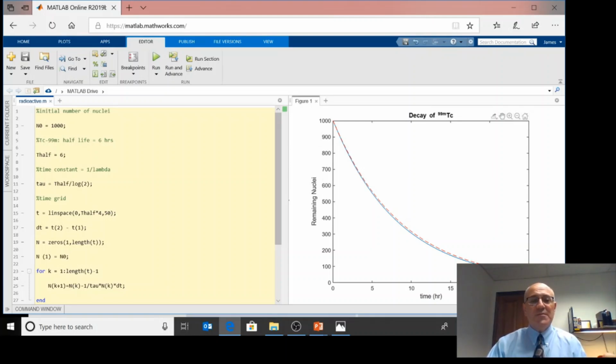You want to make sure your time step is small enough that it gives you accurate results, but not so small that you're doing excessive computation. Because if this is a really complex simulation, doing 10 times as many simulation steps as you really need could cause this simulation to take hours to run.